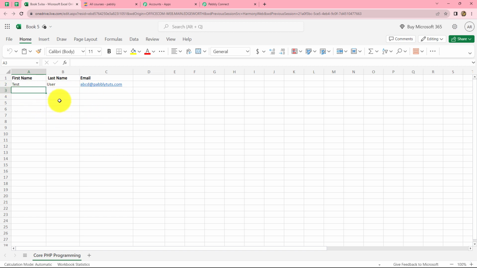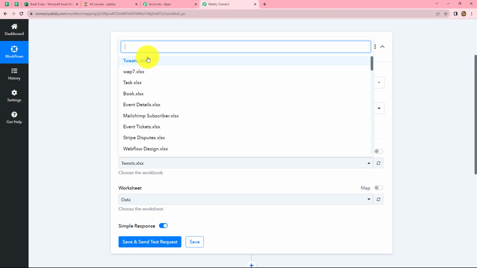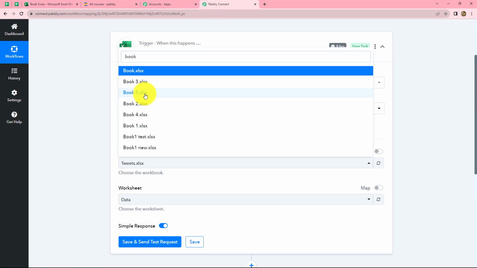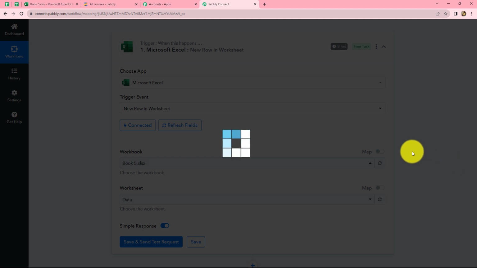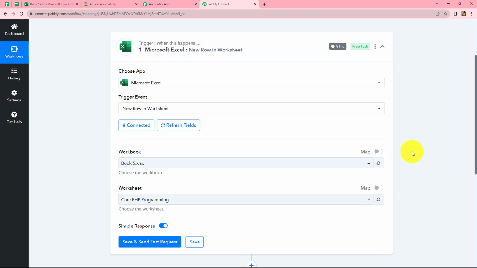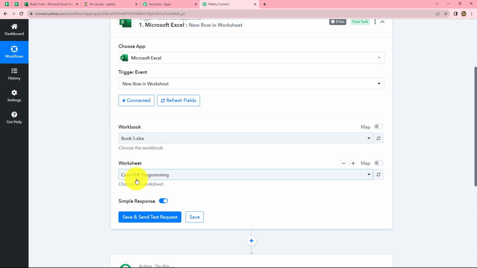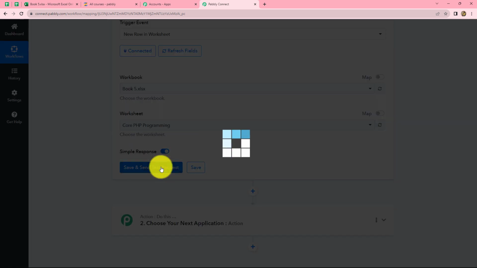Okay. So now what we are going to do, first of all, we are going to search for this particular student in Zenler, and if this is an existing student of the Core PHP Programming course, then automatically they will get unenrolled. Okay. So now we are going to select this Book 5 in Pabbly Connect. So let us search Book 5. And we have selected the workbook, and automatically the worksheet is also selected here, because I have only created one worksheet which is named Core PHP Programming. Okay. So let's click on save and send test request.